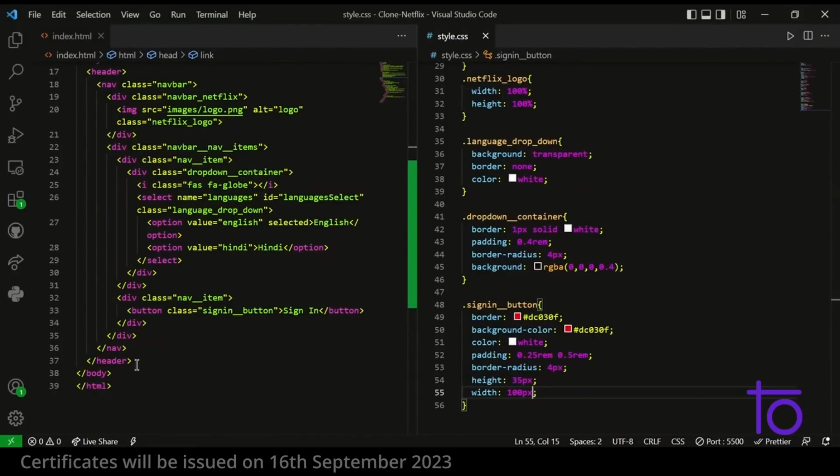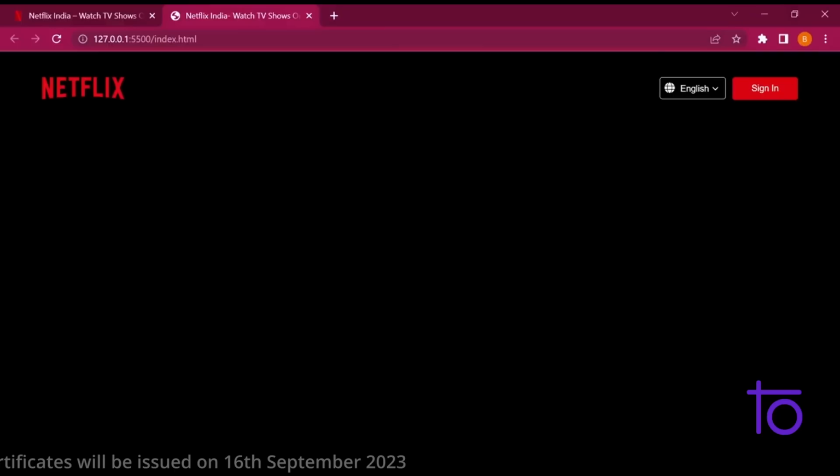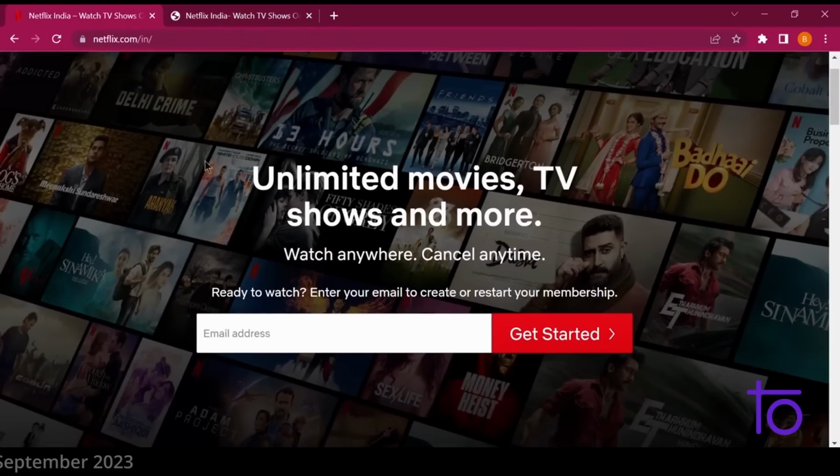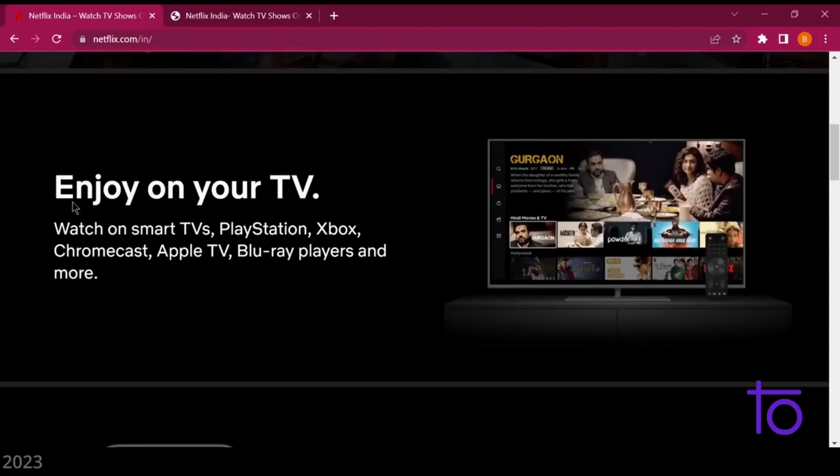Next up, we have the body. We have the main content of this page. We have created the navigation bar, we have created the logo, the language drop down and the sign in button. Now let's get on to the things that come below that. That is these text, these email address bar and the background image and these cards.